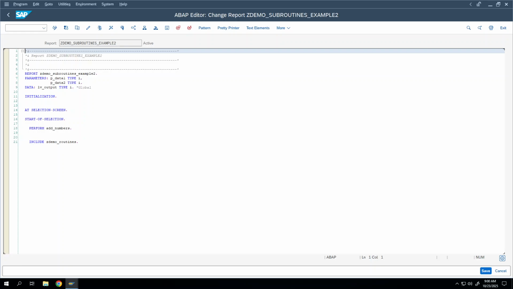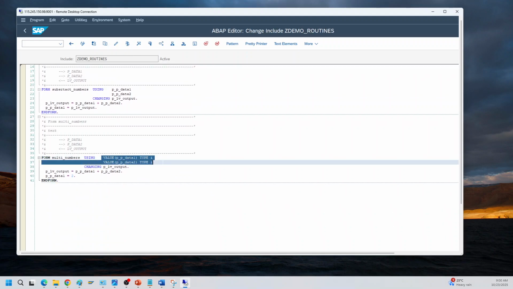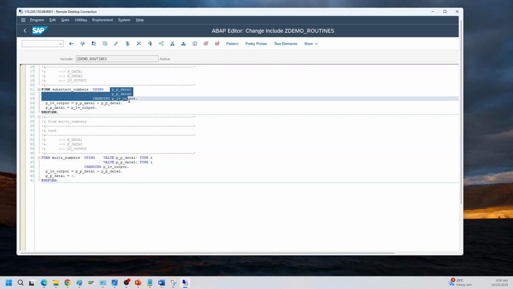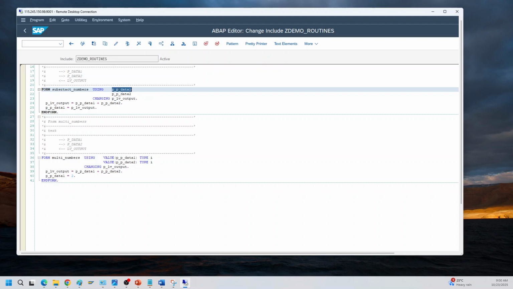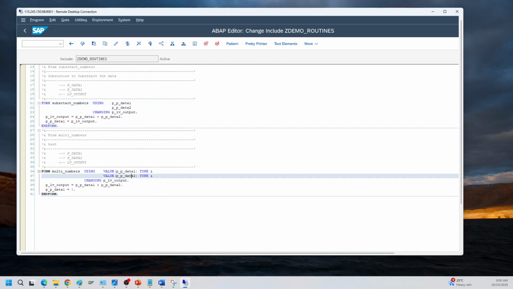Sir, so pass by value should be defined locally? It creates local memory for the subroutine formal parameters, local memory within the subroutine definition. But in pass by reference, it's going to refer to the actual parameter memory location. It won't create a separate memory location. If you want to manage something locally and you don't want to update the actual parameters, at that time we use pass by value. Okay, sir.